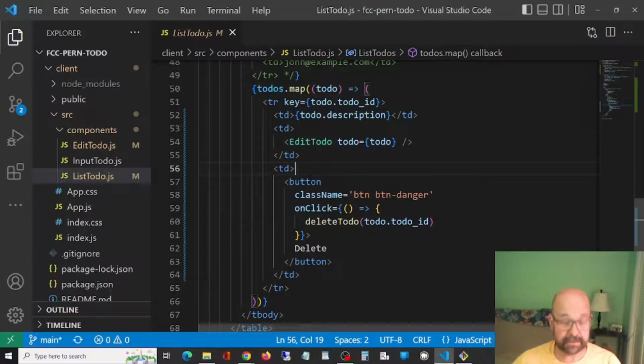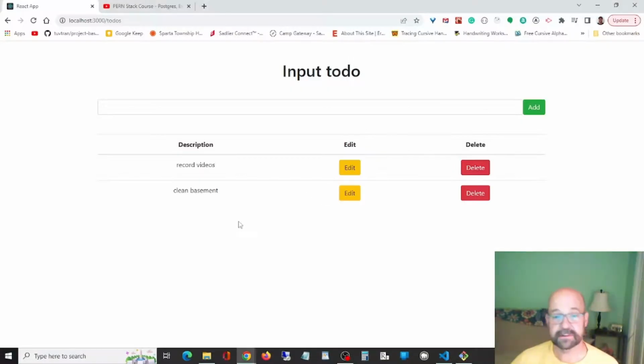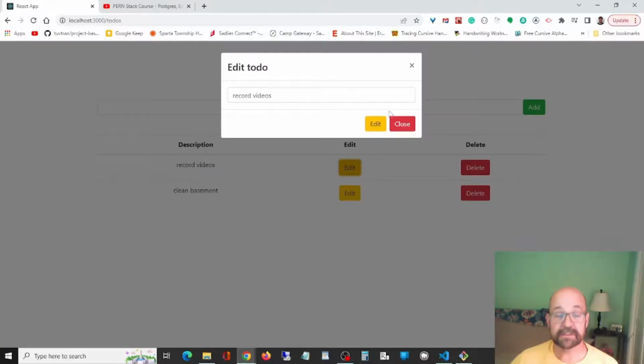So when we go to edit to-do, what happens? It gives us a modal. Again, this was straight from Bootstrap. You can see when we do this edit, it has this data from here, record videos. It already knows this is what we're going to try to edit, right? So let's take a look at how that works.